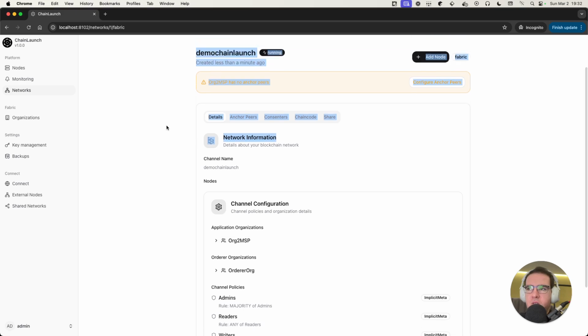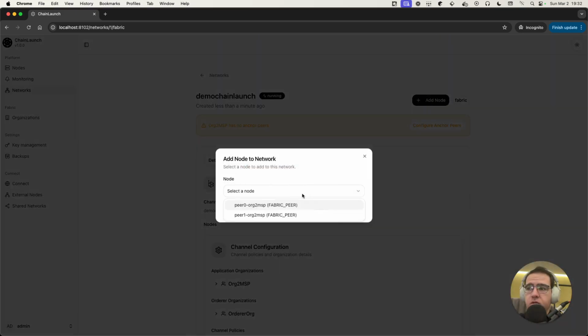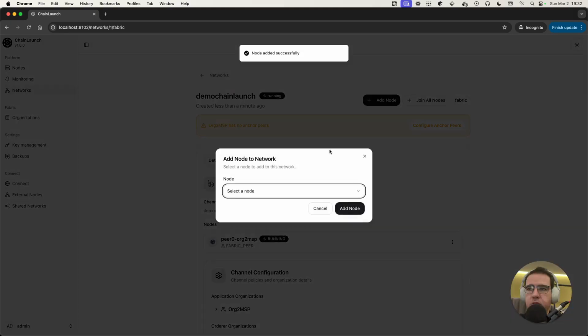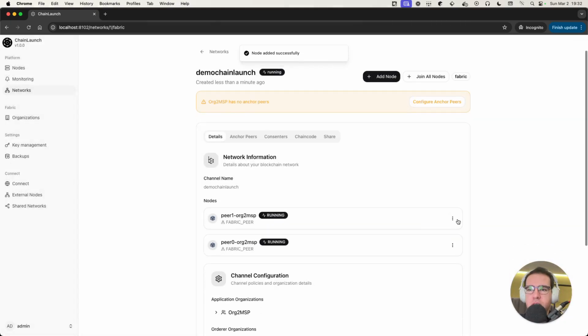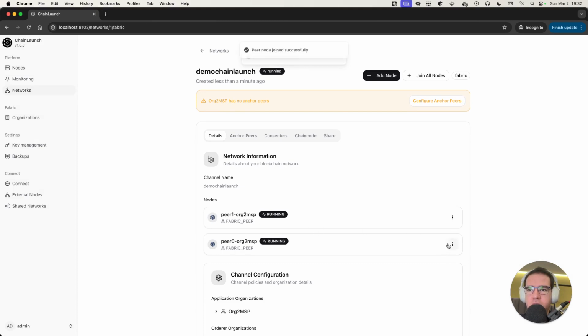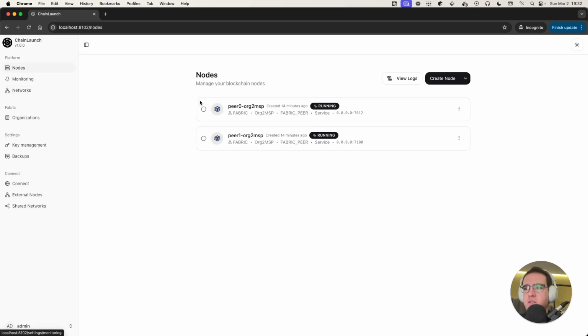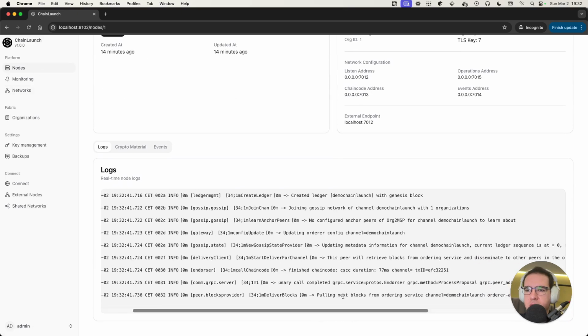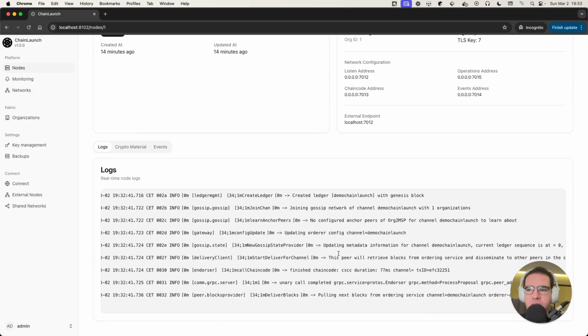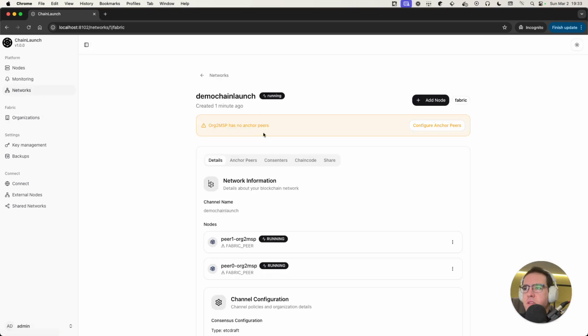So what we will do now is add the two peer nodes that we have to this channel, and then we will join them. So we join them, and then we click join node. The peer nodes have been joined successfully. We see here a warning that org 2 MSP has no peers, but we will see it later. But I want to verify that the nodes have joined. So let's go to the logs. Pulling next block from the ordering service, there are no TLS certificate issues. Everything looks good.